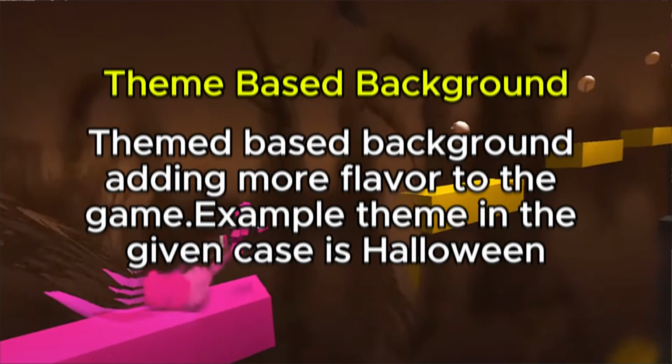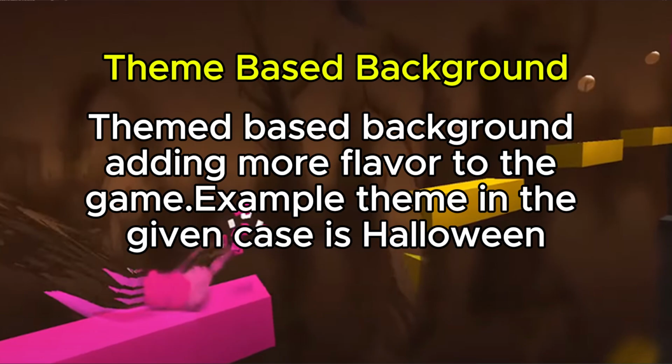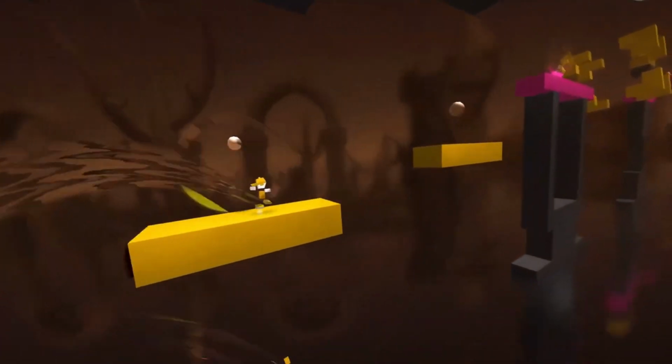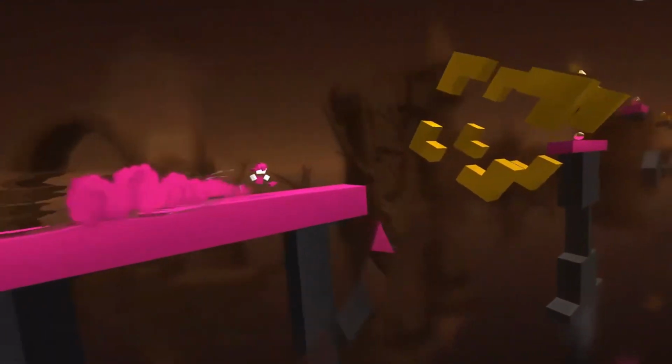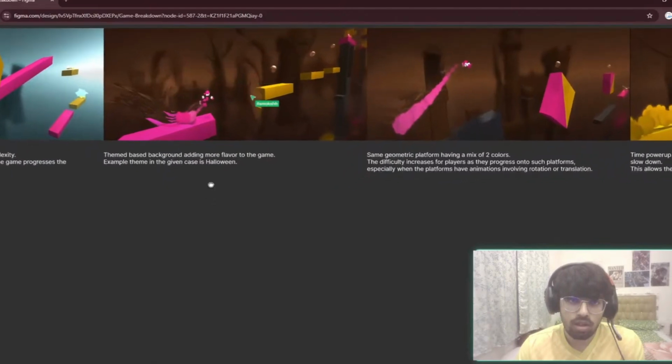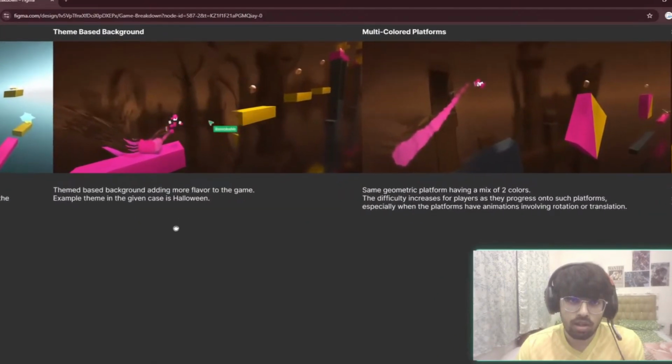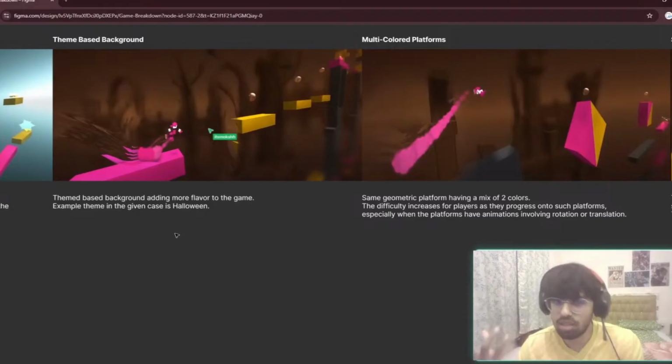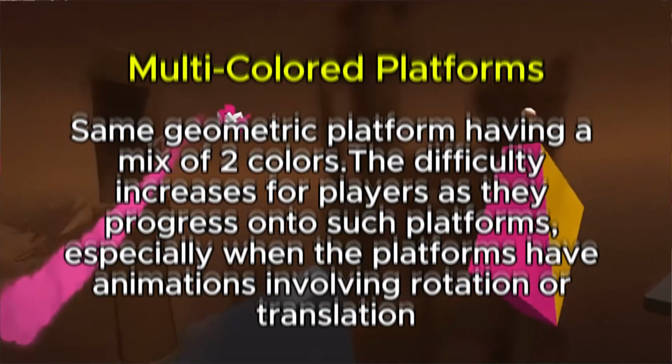Then this is the theme based background. As I mentioned before, the backgrounds will be keeping on changing, right? So this was during the time of Halloween. Since they celebrate Halloween, this was a type of background which they created just to spice up the game. If you move forwards, you could also see skeletons, skulls in the background. So this was just a theme for the game. That's it.